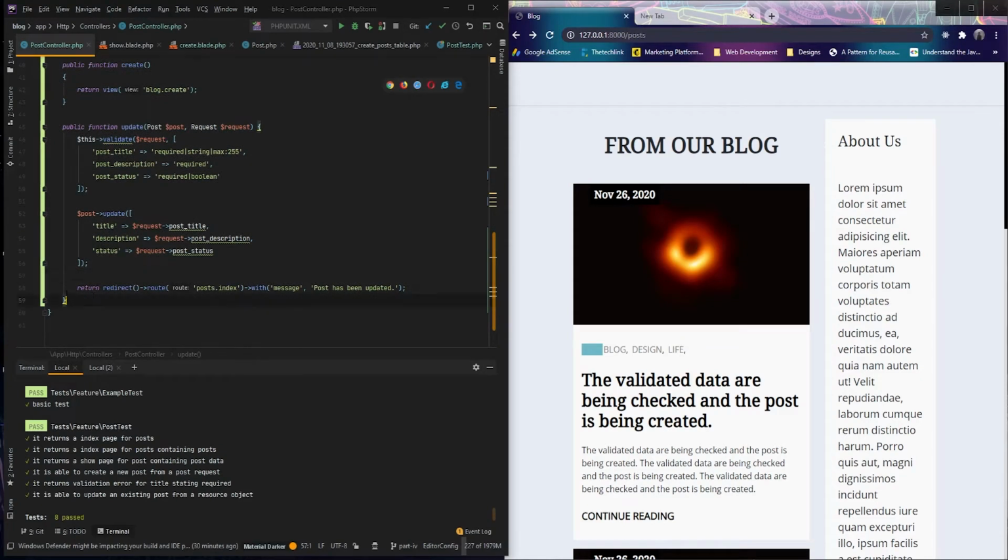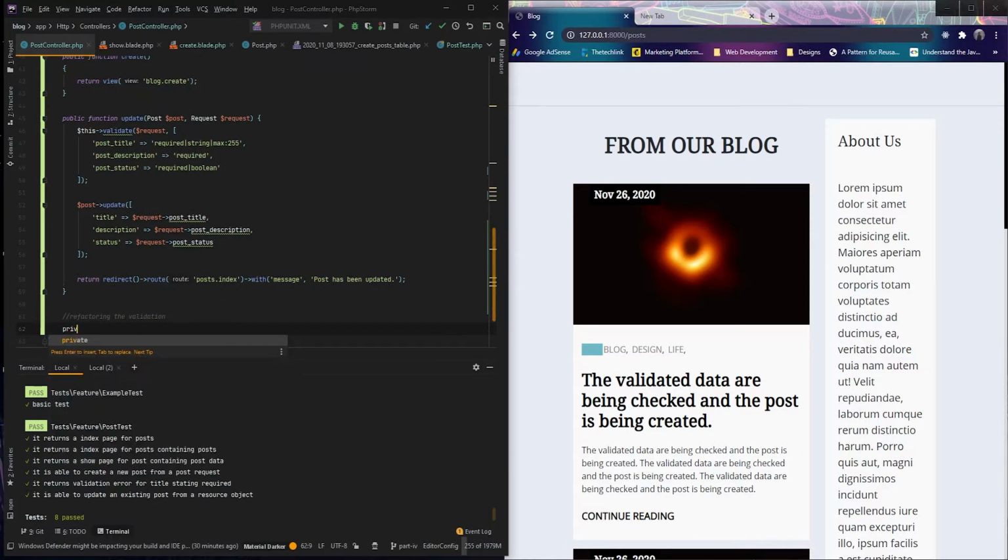As you can see, the test has already passed successfully. What I'm going to do next is refactor this validation method. Let's comment refactoring validation. And now I'm going to create a private function, validate post data.